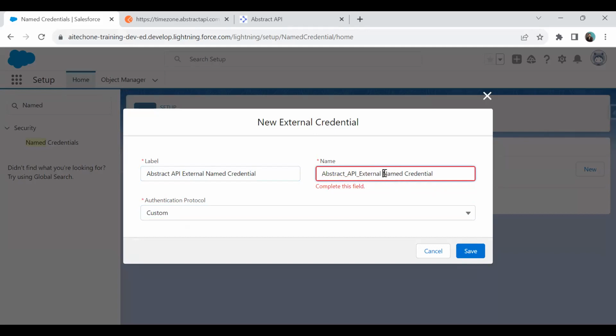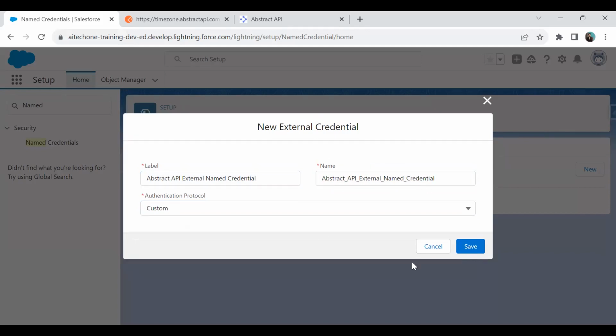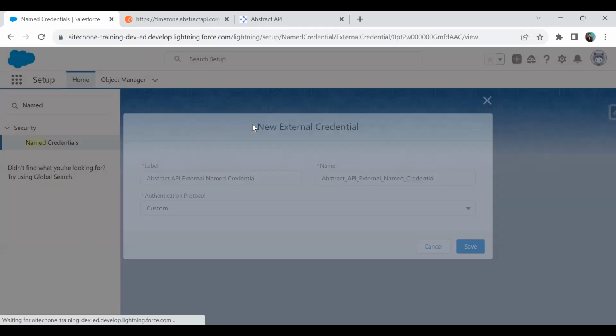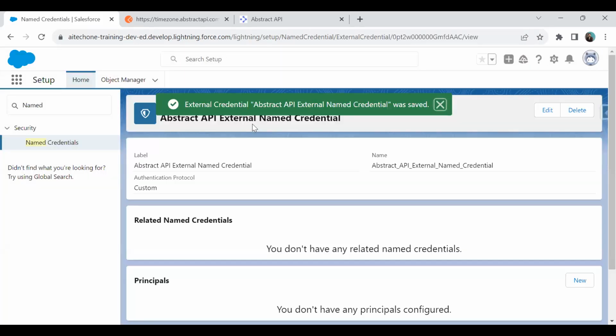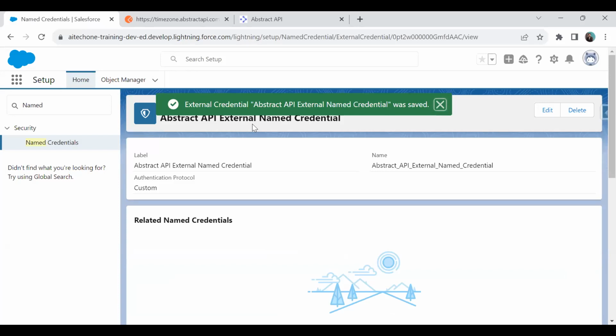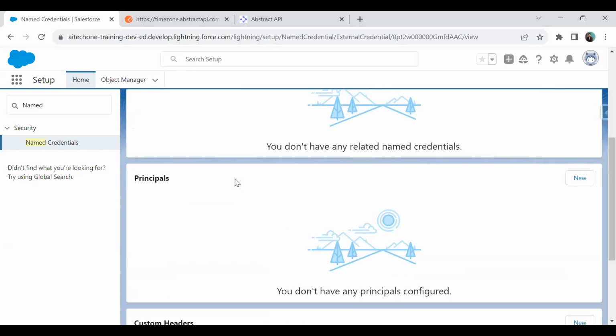We have to follow the naming conventions. Don't forget that. Don't miss the naming conventions. Otherwise, it will show an error message. Save this. So step number one is completed successfully. We have created one abstract external name credential. And when I create the external name credential, you can see now it's time to set up a new principal.